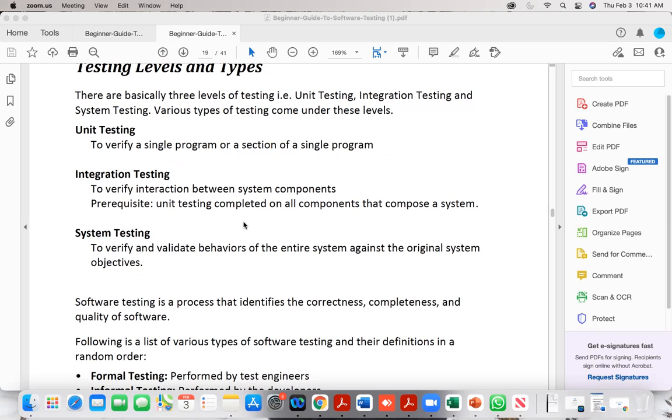In system testing, what we take as input is this: in integration testing, we test the components, right? If every component works well, the system works well. That is the input here, and we test them again in system testing.